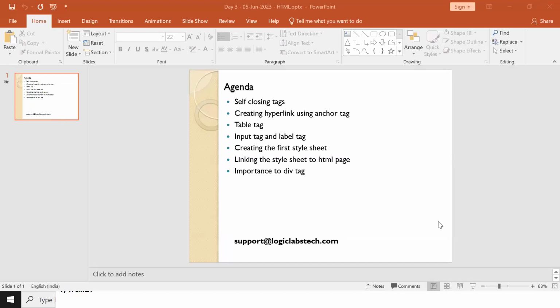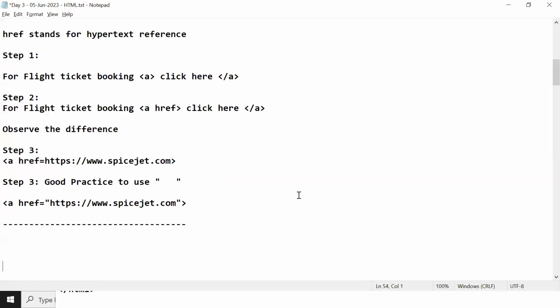First step, include the words you want to turn into a link in the anchor tag. The anchor tag has an attribute. What is the attribute? href is an attribute. Which website do you want to open? Do you want to open spicejet.com? Whatever you want to open.